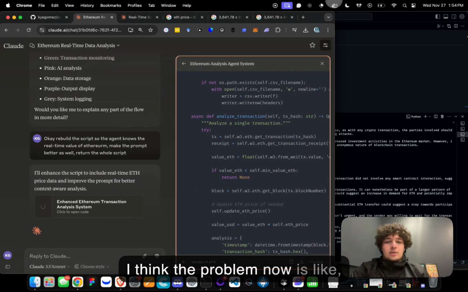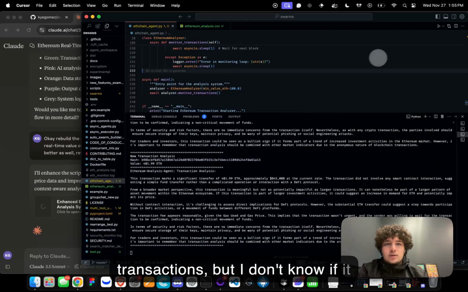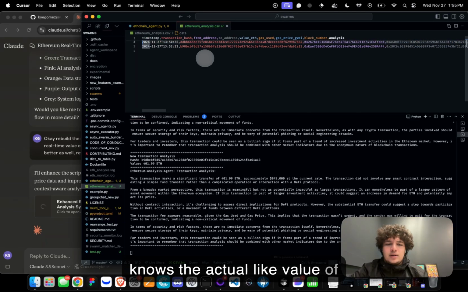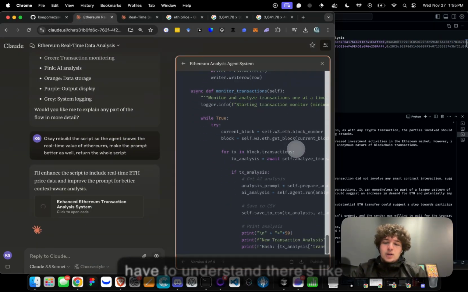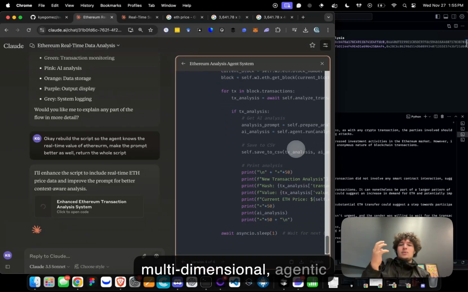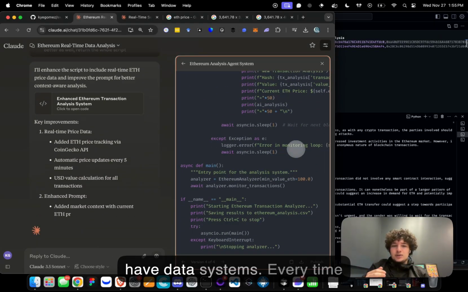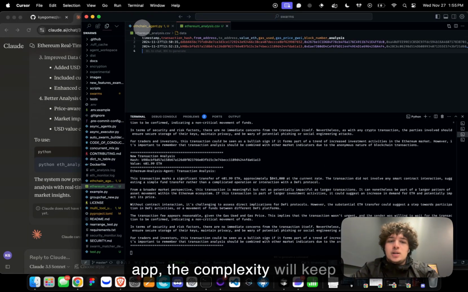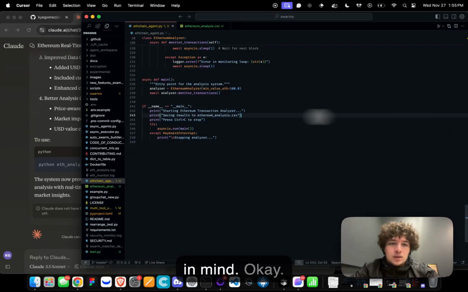I think the problem now is it's fetching the real-time transactions, but I don't know if it knows the actual value of Ethereum. I don't think it knows the real-time price. You have to understand there's multi-dimensional agentic debugging. You have the prompts, you have the logic, you have data systems. Every time you add a new system to your app, the complexity will keep growing. So you gotta keep that in mind.